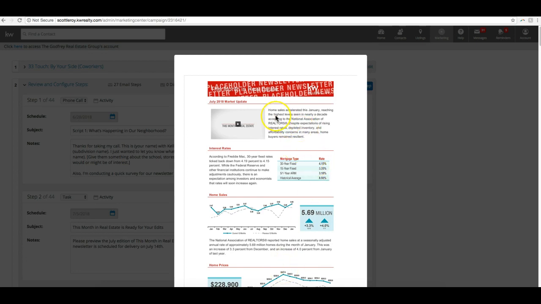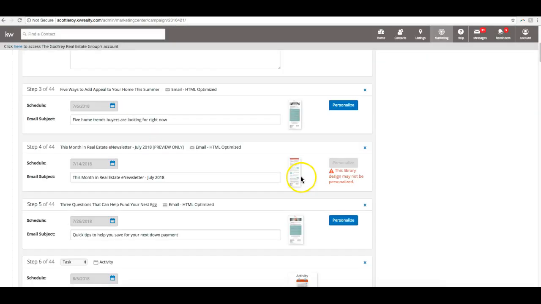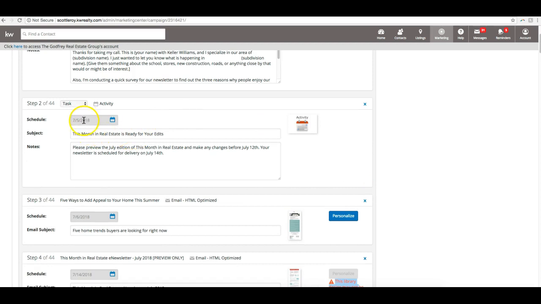As you can see, it says January information on here, but once they have the information for July, this newsletter will be ready. So you can see it says this library design may not be personalized. That's because it's not ready to personalize until July 5th. So at this time you will get that alert saying you have a new activity that needs to be completed, and this is just telling you that the newsletter needs to be edited.